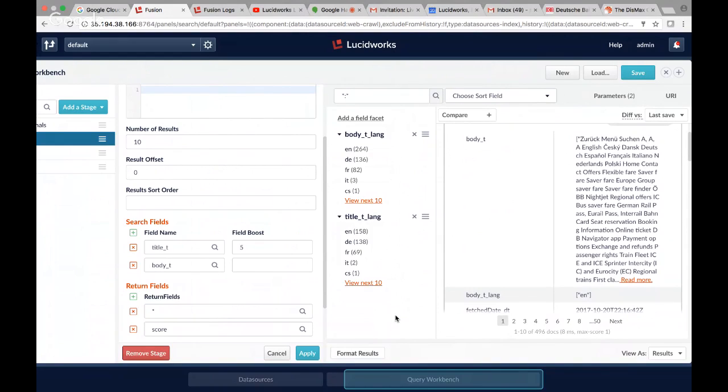So one thing I noticed is if I look at these two numbers, English body is 264, English title is 158. Interesting. So it found more content where the body was English than the title. There's only a couple more that are, but substantially, almost 100 more. That's interesting.